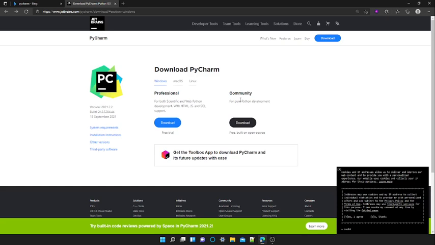Community is used for pure Python development, and professional is used for web Python development with HTML, JS, and SQL support. This professional version is a paid version, so you'd see a free trial, but the community version is free, built-in, open source. So these are there in PyCharm.